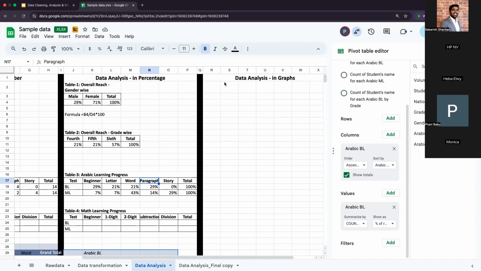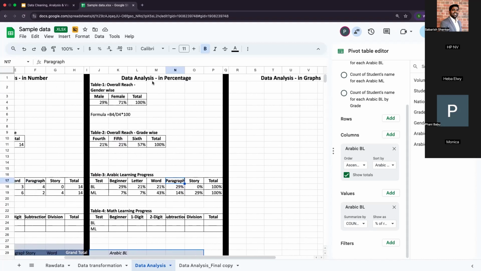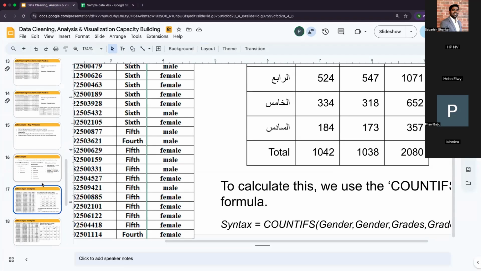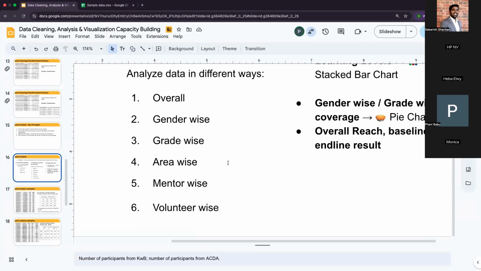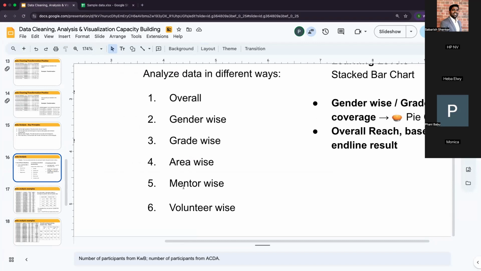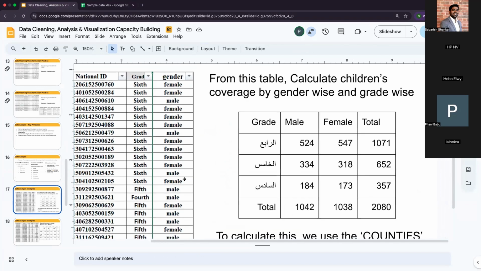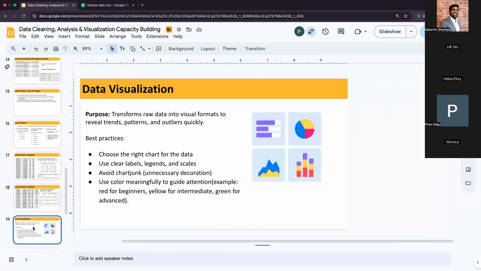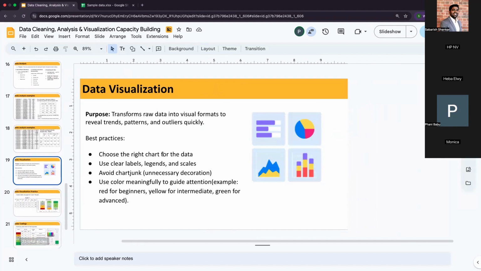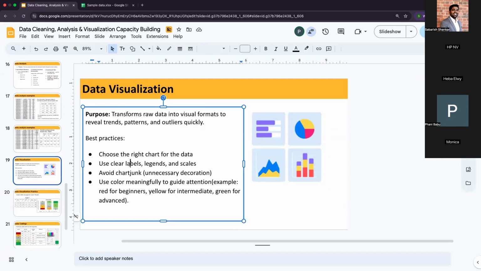Now we'll go to data visualization. Just a reminder, in data analysis, you can do the same analysis by region, by mentor, by volunteer. You should be aiming to find the different insights that would be helpful. Now we look at data visualization. It's important to use the right charts, clear labels, legends, and scales, and we want to avoid unnecessary elements. The colors used should be very meaningful to guide the attention of the readers.